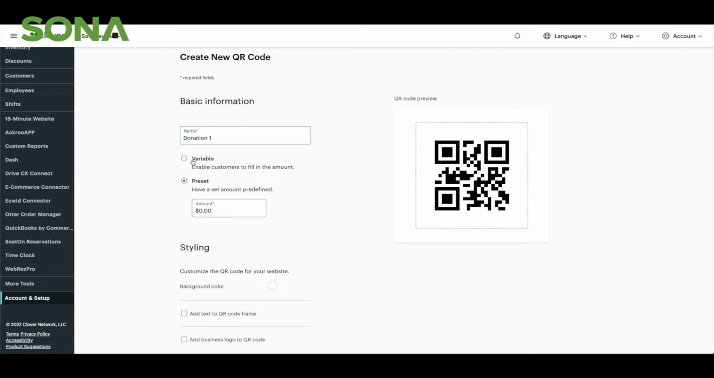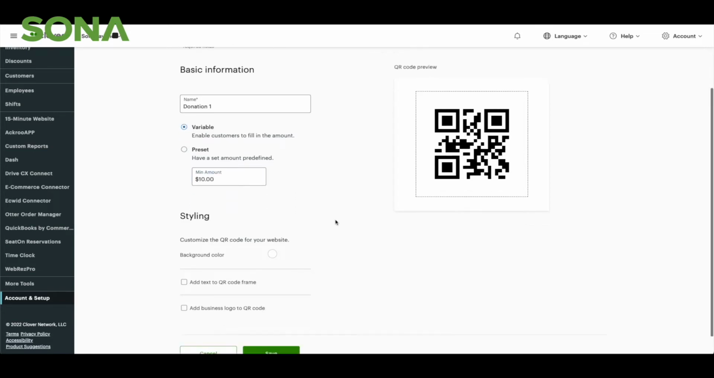and then we can choose if it's variable or preset. Variable would enable the customer to fill in their own amount that they want to pay, which works well in a donation sense, or preset, so we can make it so that it would be $10 to purchase this off of the payment link. So we're going to do a variable amount. We can set a minimum, so if we want to have a minimum donation at $10, we could do that.